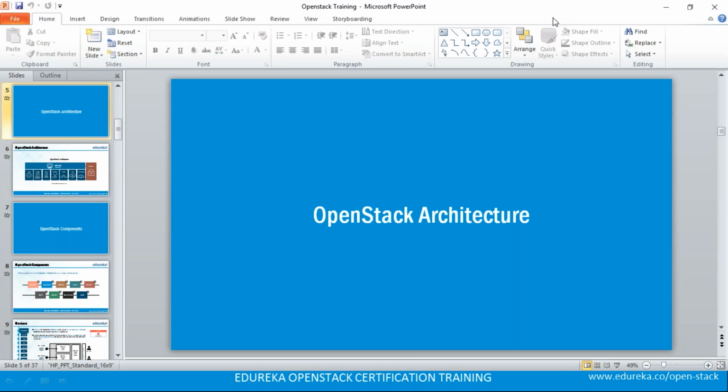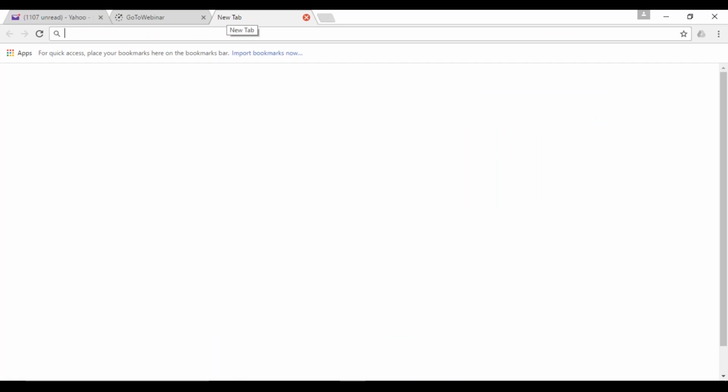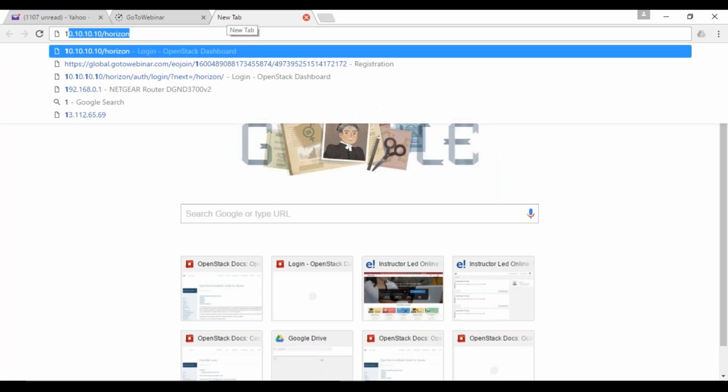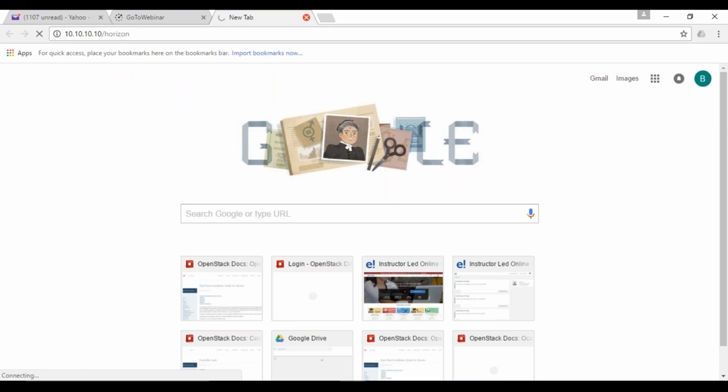There are other methods as well, like the command line interface tools and application programming interface calls. So I think I have an OpenStack environment running. I'll show you an example of each of these services. Okay, so in this case, my OpenStack is running locally on this address, so I should be able to access the Horizon dashboard.